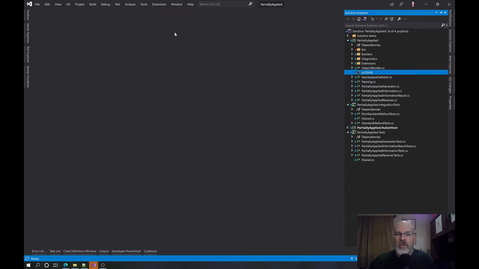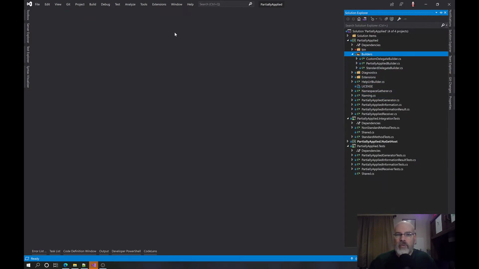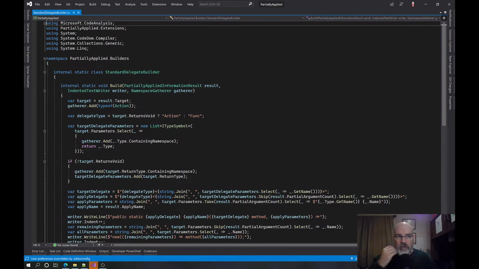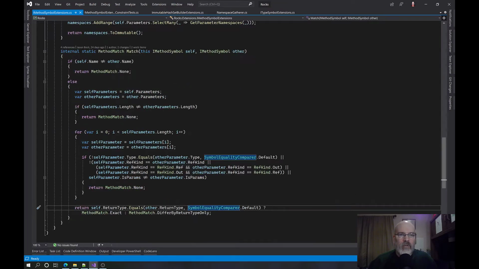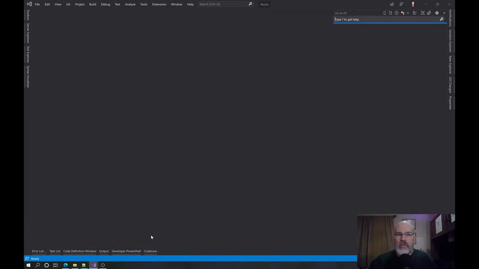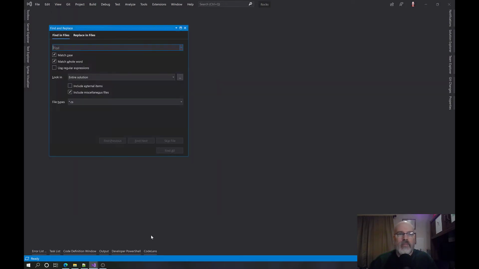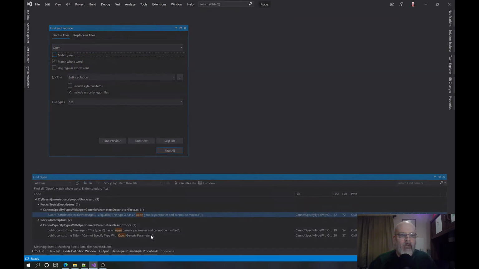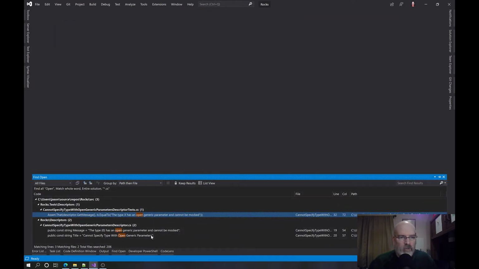Okay. So we go into the builders. And let's just do standard delegate builder for now. Okay. Do I have any? Okay, let's go to rocks now. And let's open. We don't want to match case. Oh, we're doing something there.